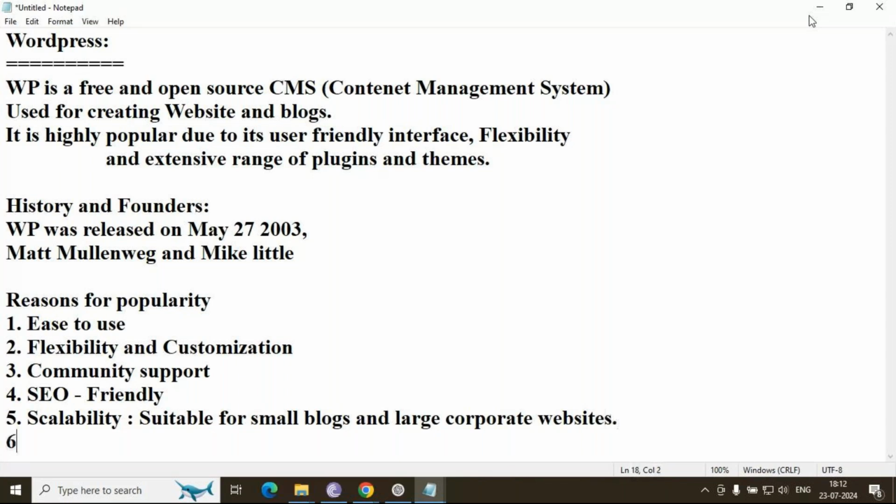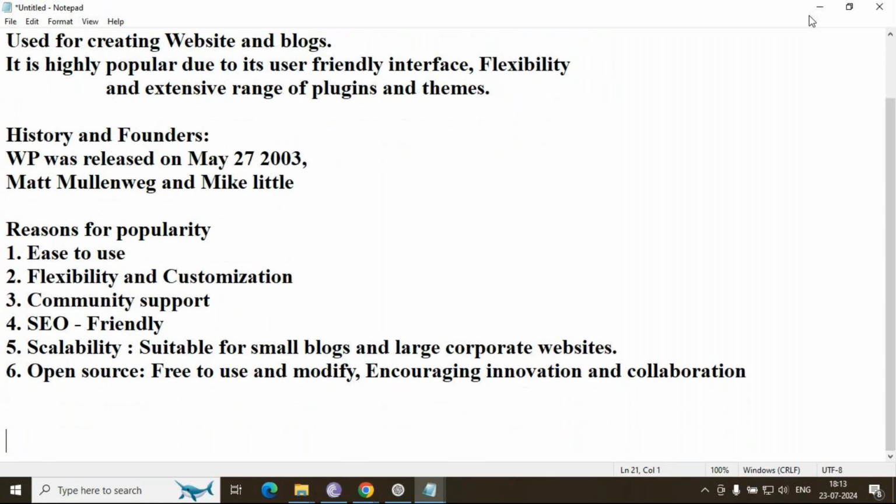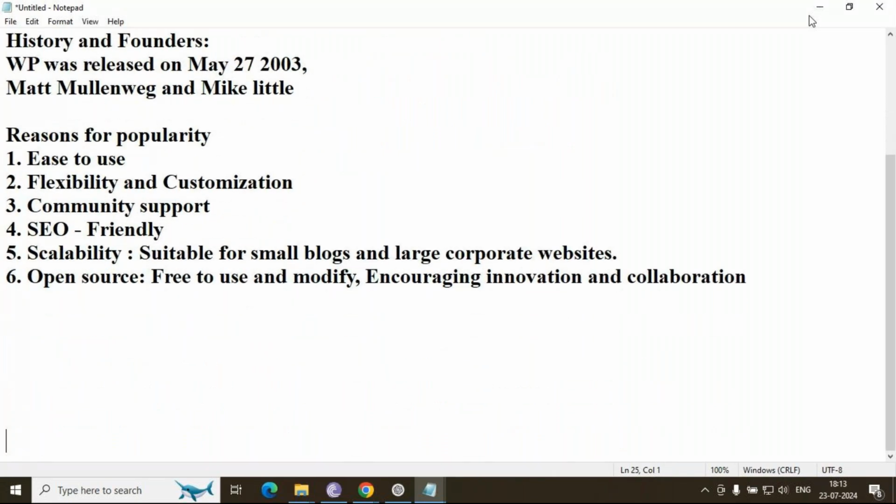And the sixth point is open source. It is free to use and modify, encouraging innovations and collaborations. But the plugins are not all freely available, so we have to pay for some of them.